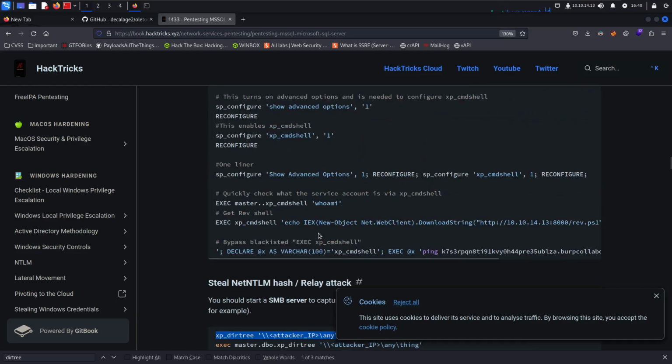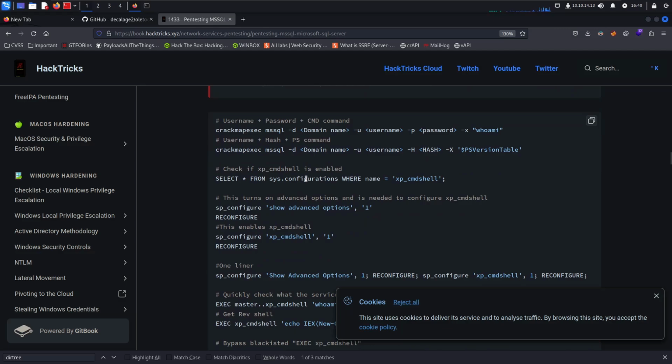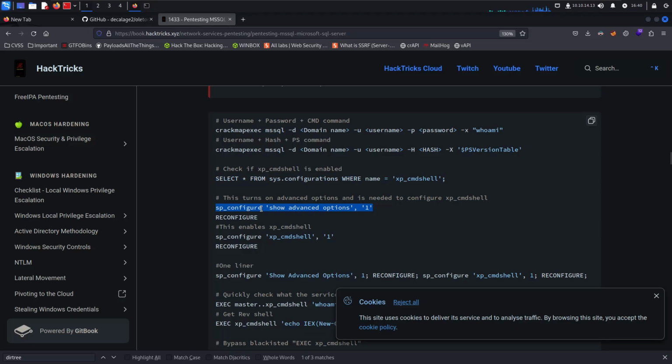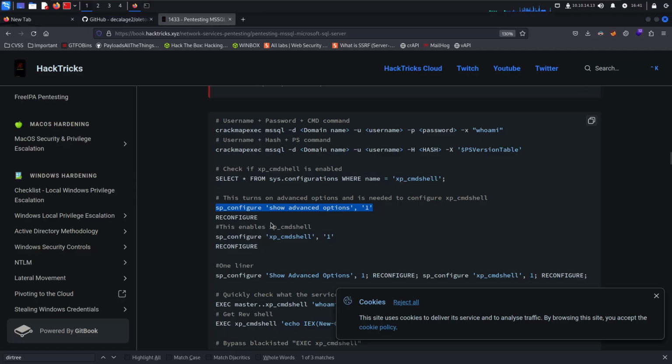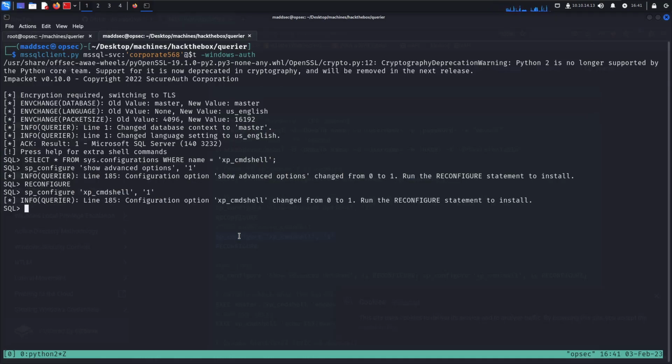And well, now that we have another user, why don't we try to do this? Check if xp_cmdshell is enabled. It shows nothing. But what about if we do this? Changed from 0 to 1, so it changed successfully apparently, right? So this turns on advanced options and is needed to configure xp_cmdshell. So I'm going to be using RECONFIGURE, and this enables xp_cmdshell. It worked as well.